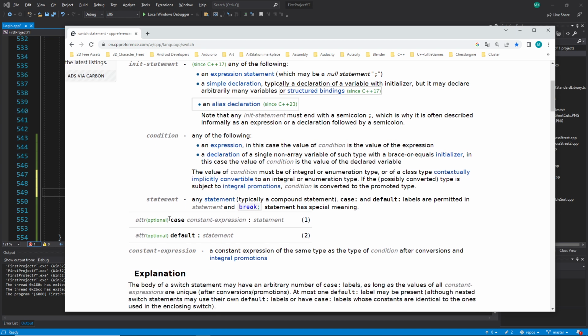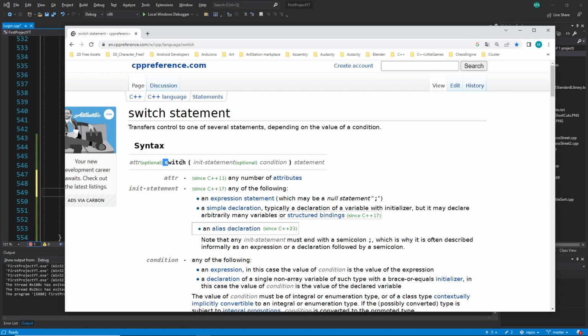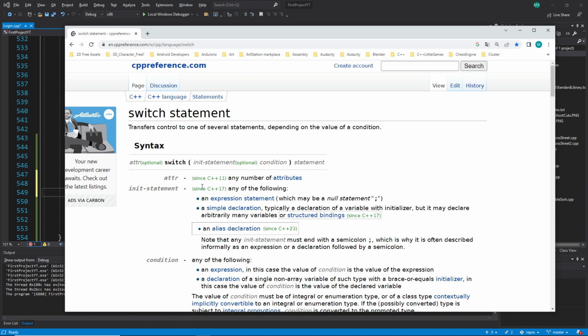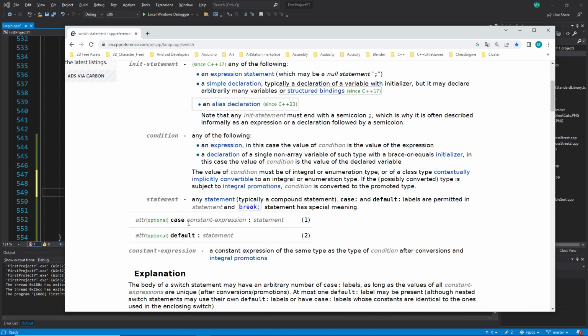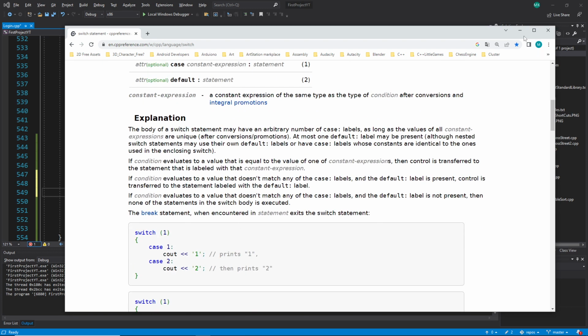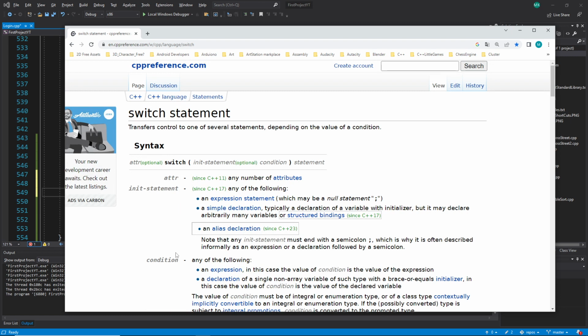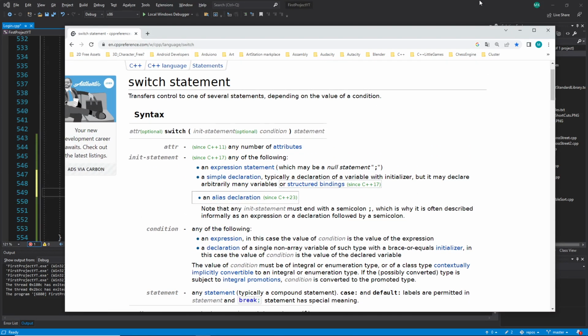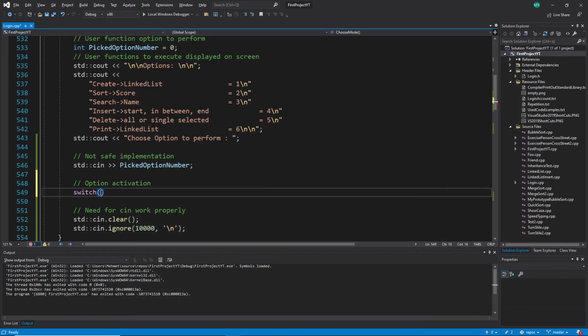Here we have the cases which we have to use. You can see all the black words we have to use. The gray ones are also used, but some are optional, some are not. I need case; the default is actually optional, but we will use it. Let's see how we use it. This is the syntax which you should already be familiar with, because we have already talked about the switch statement, so let's make the switch statement now.